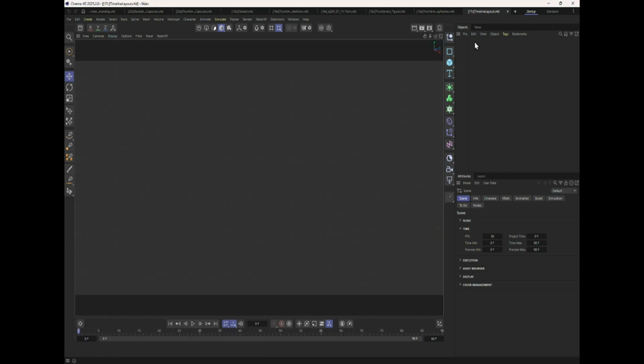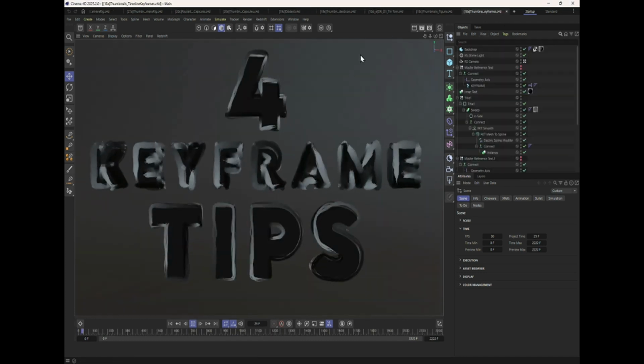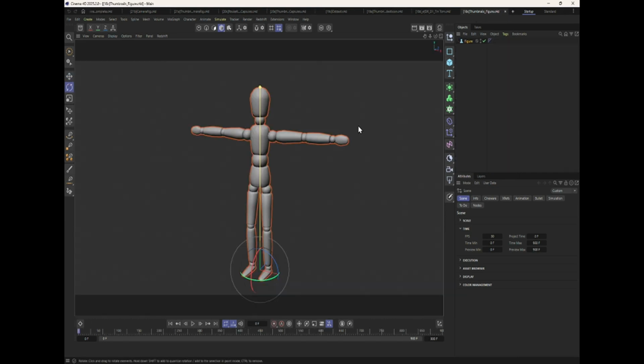The next one is 4 keyframe tips. Now I need to see if I can remember what all these tips are going to be. So let's close that one down. And okay, I remember the first one. So I've got this figure. I'm just using it as an example of a character, as simple as we get, really.